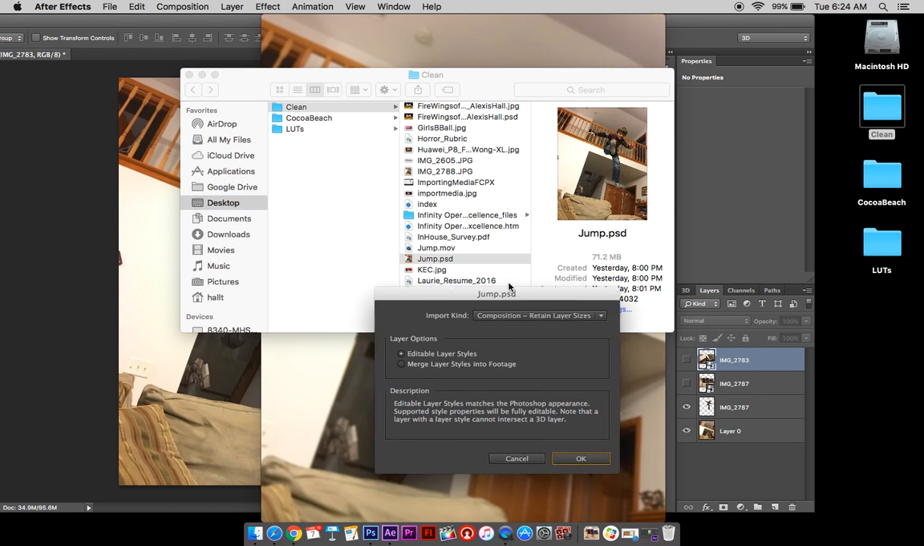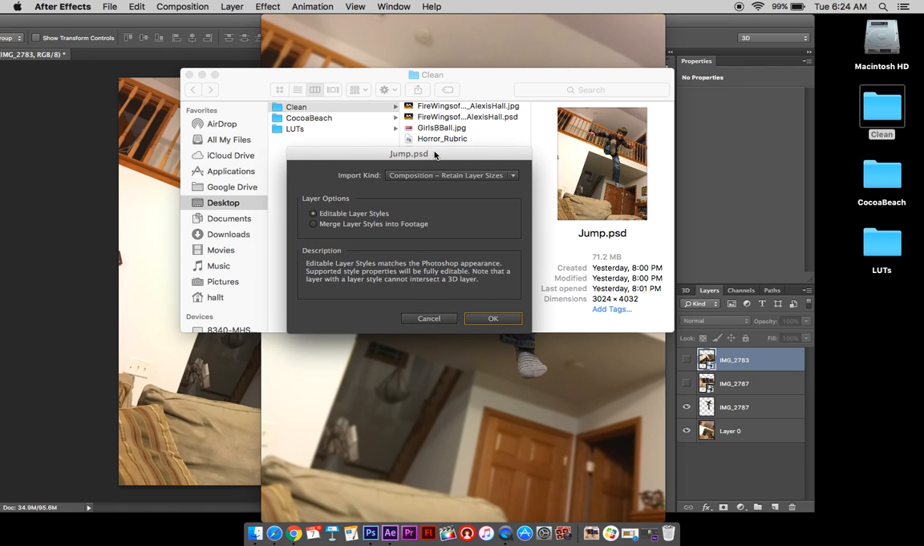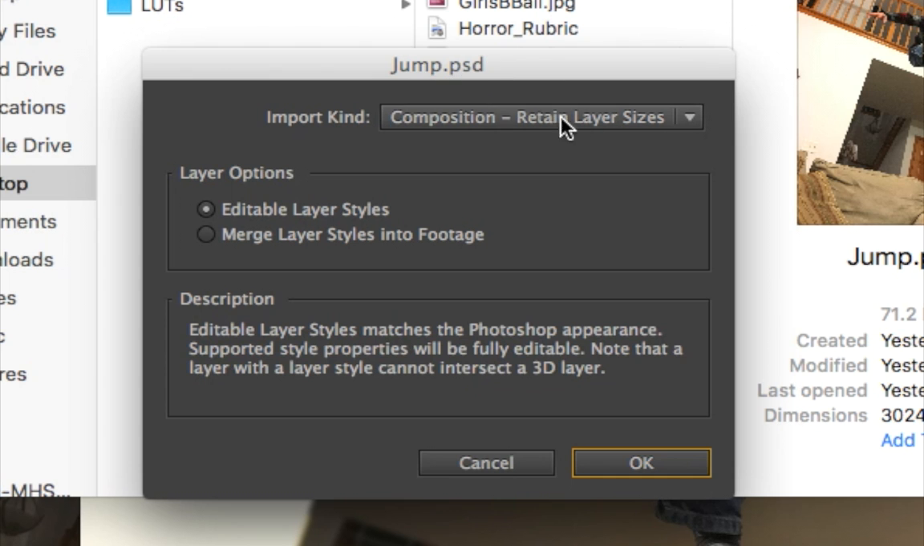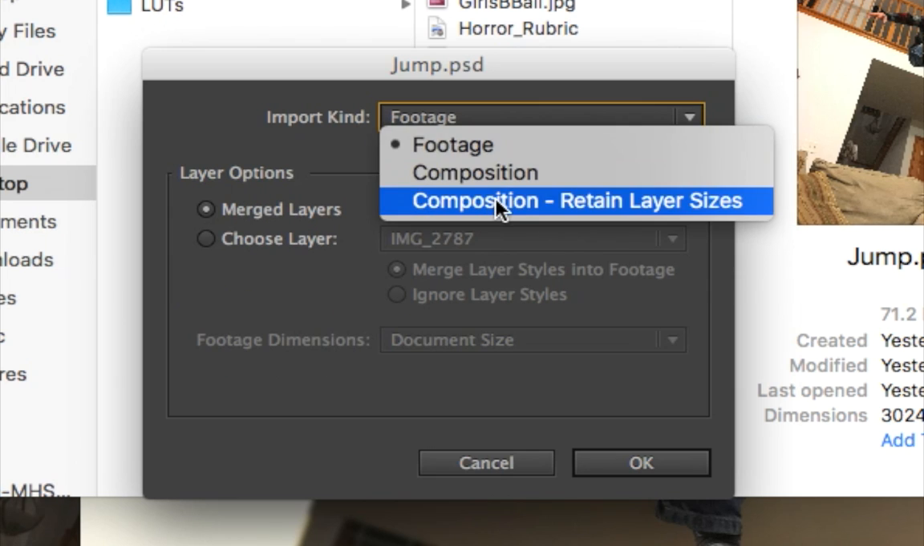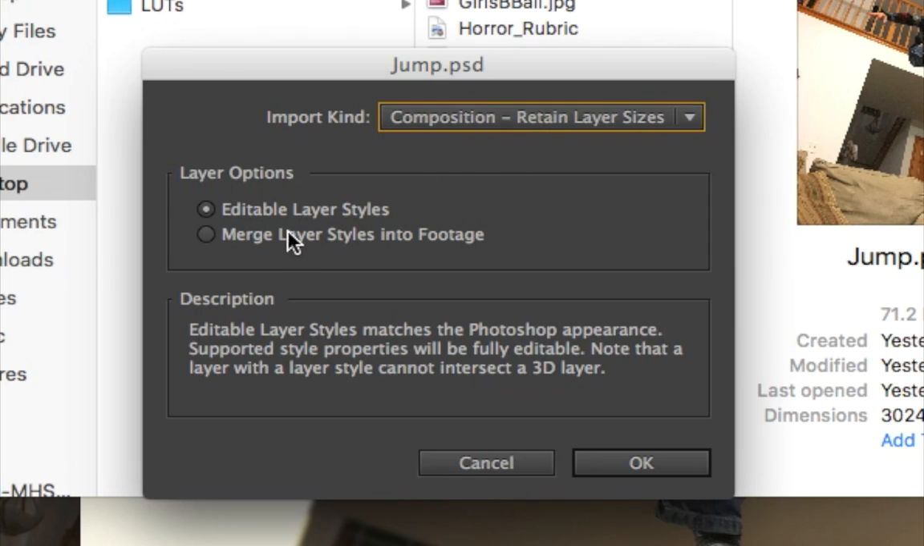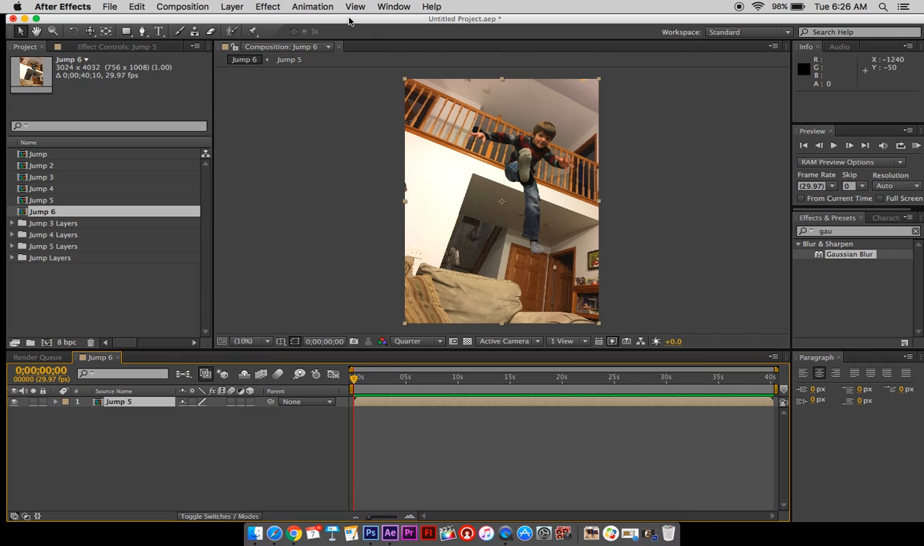And this is probably the most important step here for everything to work well. Since it's a Photoshop document, it's got a bunch of different layers, and I want to maintain the layer sizes, and I want it to be a composition. I think by default it shows up with footage, so you're going to want to change that up to composition, retain layer sizes. And then make sure that it's editable so we can go into those layers and click OK. Okay, now that I've opened this up in After Effects here, I've got my composition, which was originally my Photoshop document. I've got it down in my layers area, and I moved it from my project area down here.